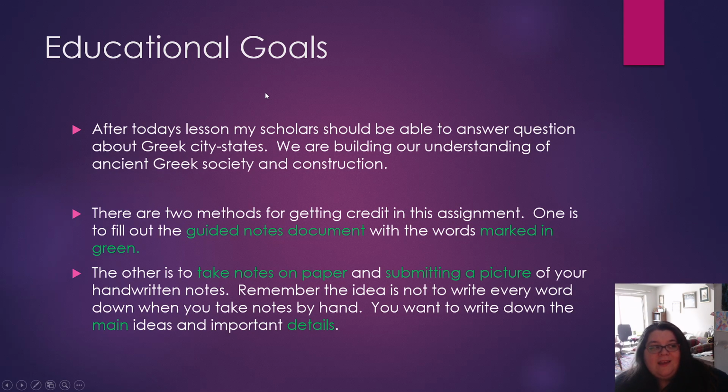Educational goals. After today's lesson, my scholars should be able to answer questions about Greek city-states. We are building our understanding of ancient Greek society and construction. There are 2 methods for getting credit in this assignment. One is to fill out the guided notes document with the words marked in green. The other is to take notes on paper and submit a picture of your handwritten notes. Remember, the idea is not to write down every word when you try to take your notes by hand. You want to write down the main ideas and important details.